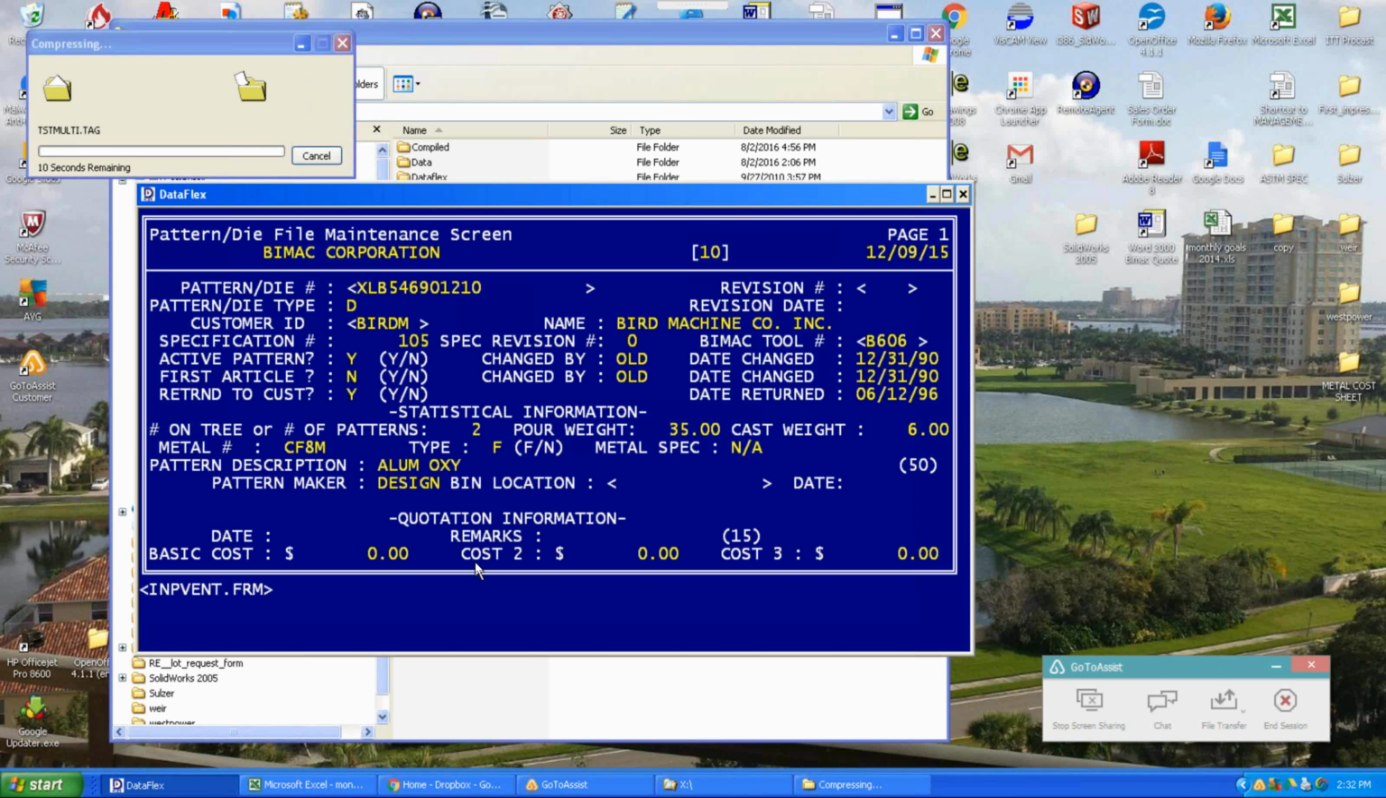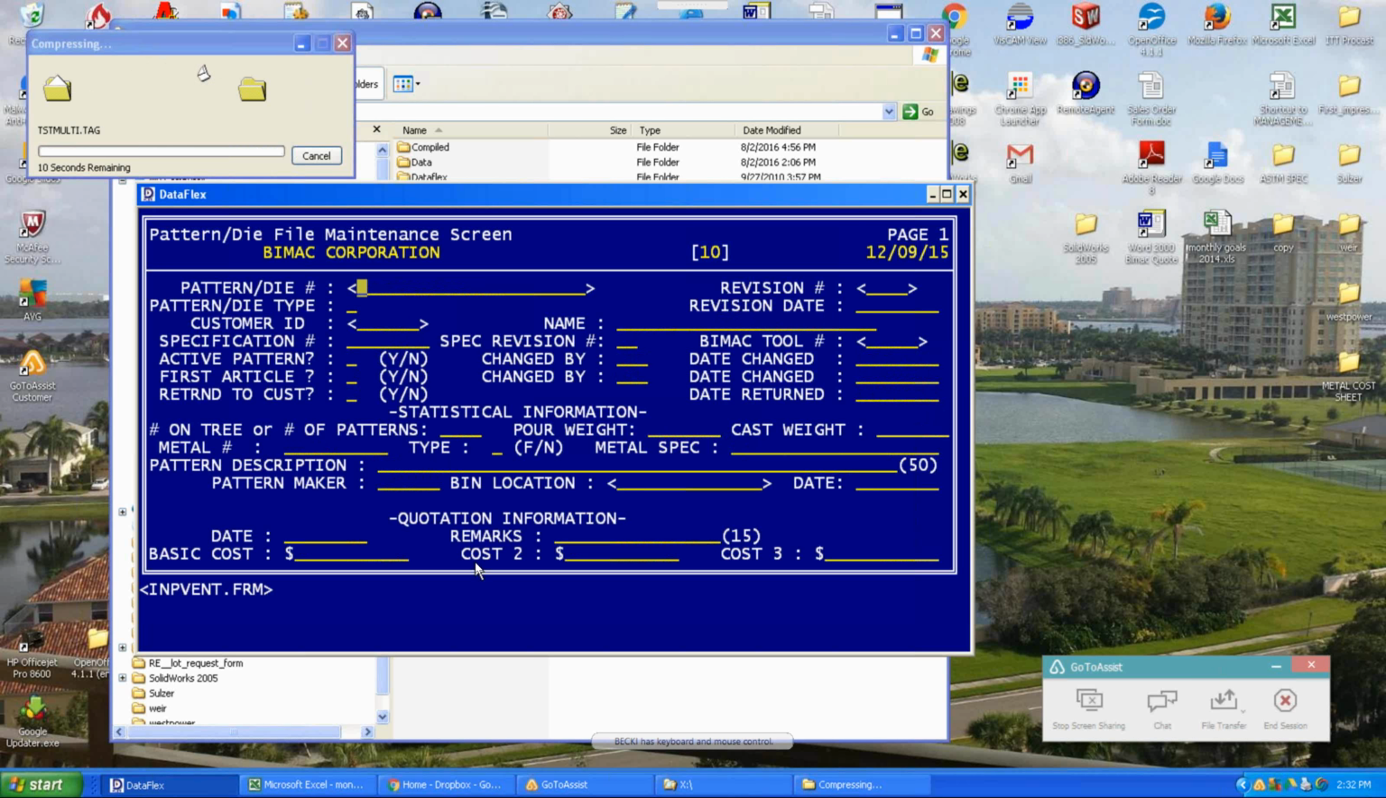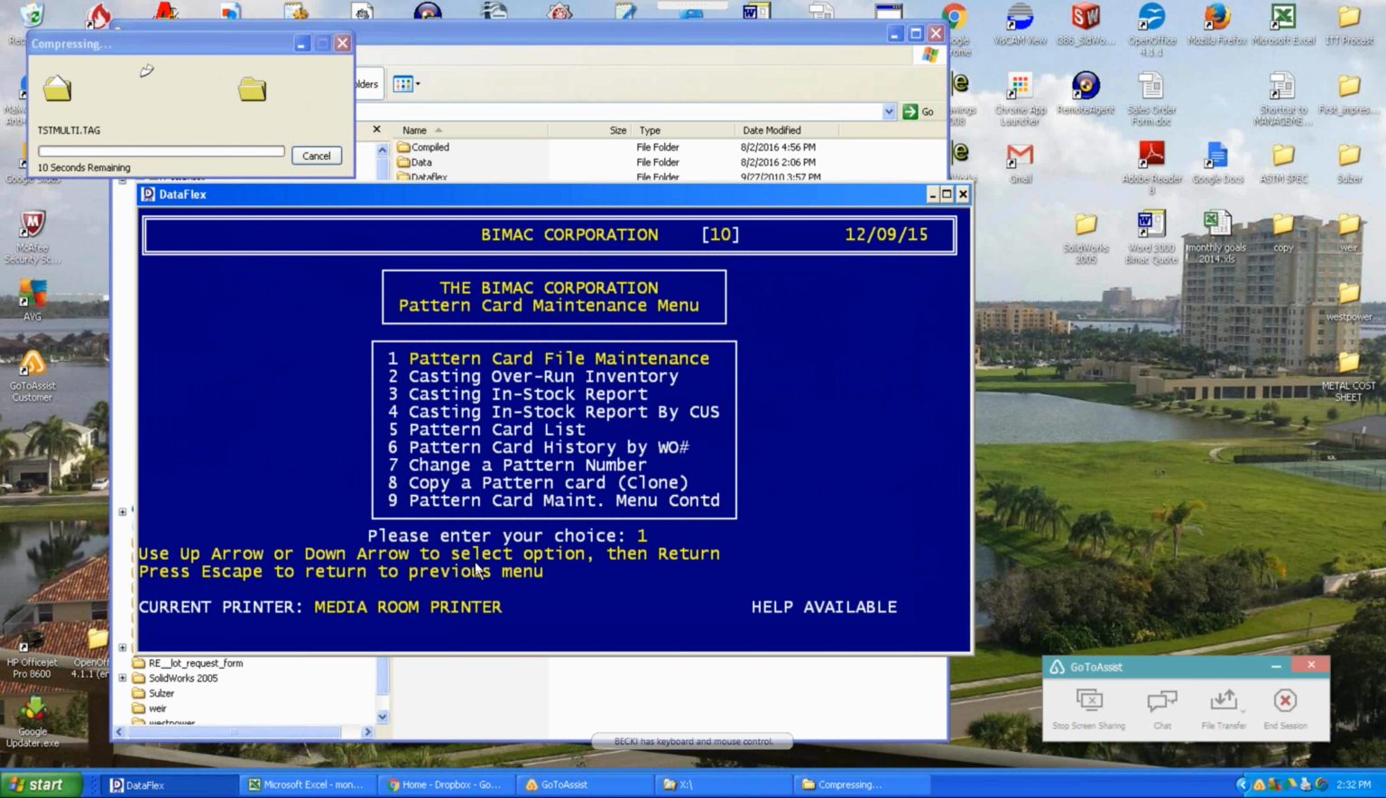Okay, what do you want to see? So is this like the main menu when you get in? No, it's not when you get in. Do you just press escape? Yeah, escape. That's what I did.